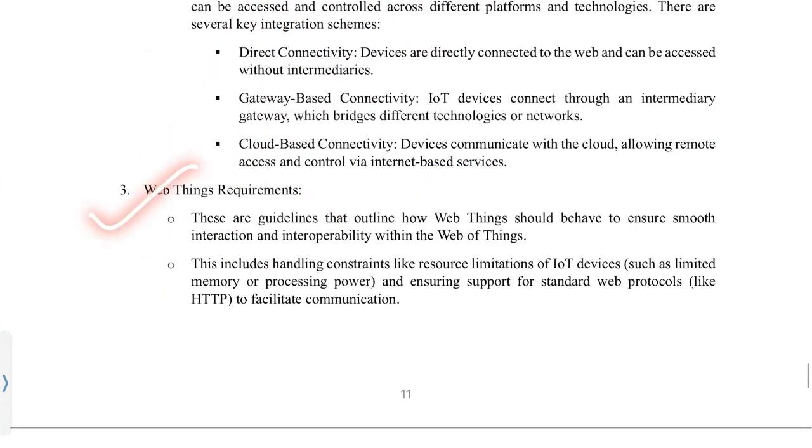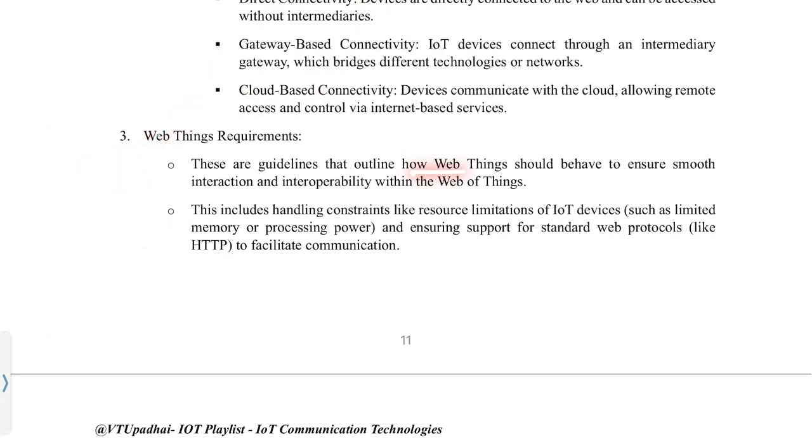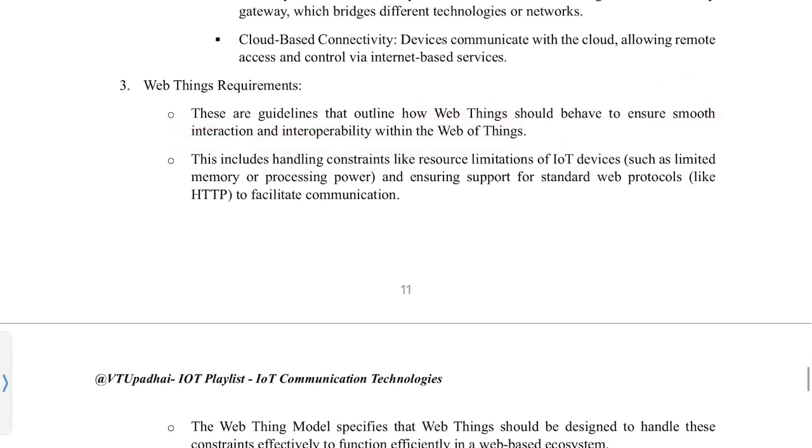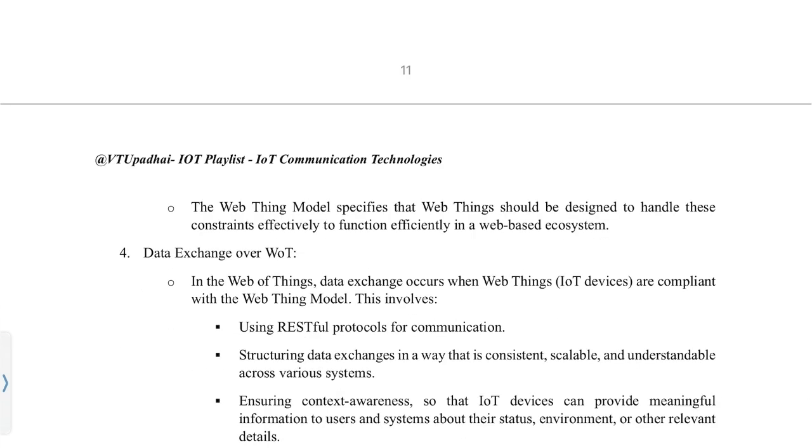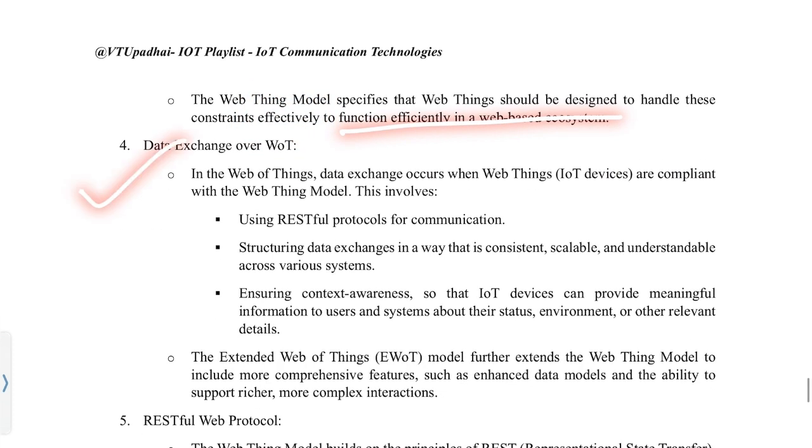Speaking of the requirements, there are guidelines on how web things should behave to ensure smooth interaction and interoperability within the Web of Things. This will include limitations of IoT devices like limited memory and processing power, and we have to make sure that usage of standard protocols is supported. That's when the Web of Things can work properly. So this model specifies that there are certain constraints which need to be considered in order to effectively execute the functioning.